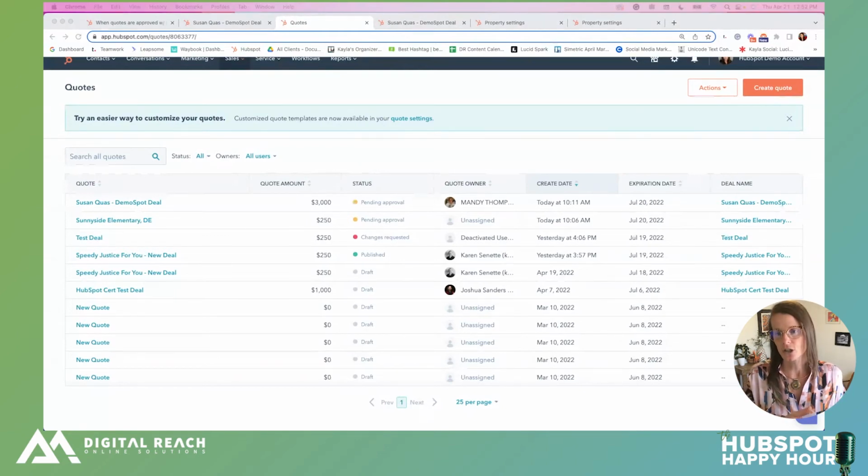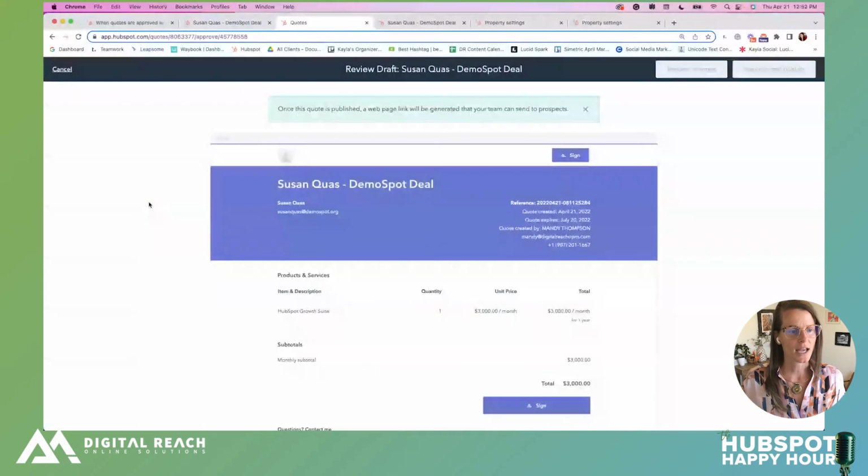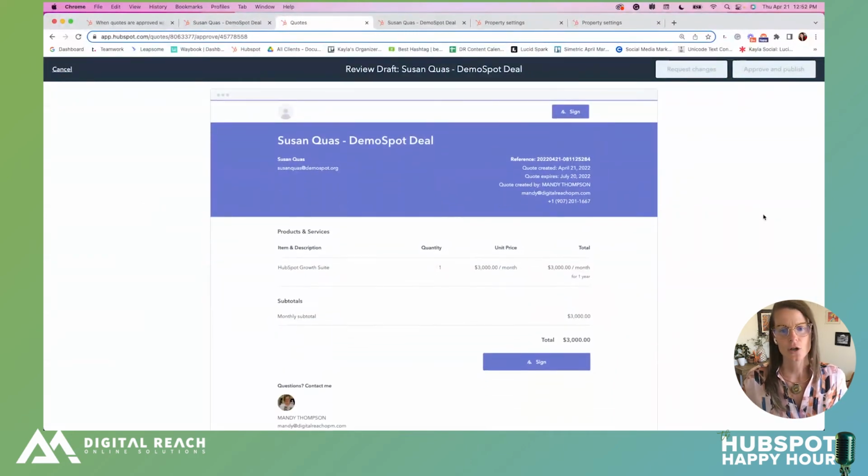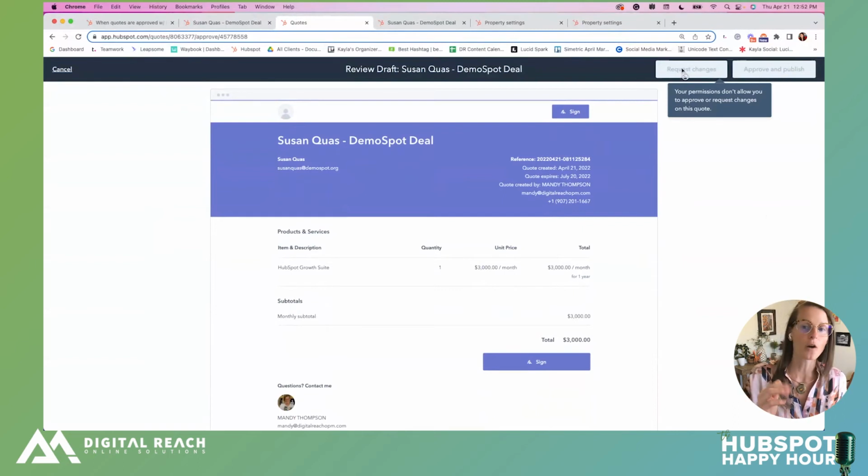Then what we also took a look at is how we interface with quotes, right? So this one that's pending approval, if Kayla were to click on the one pending approval, it would go to the approvers page. So, and yep, we can go ahead and click on that one. So it goes to the approvers page. I could either click approve and publish if I have no changes, or if I have changes, I click request changes. When I click request changes, I get a little text box.